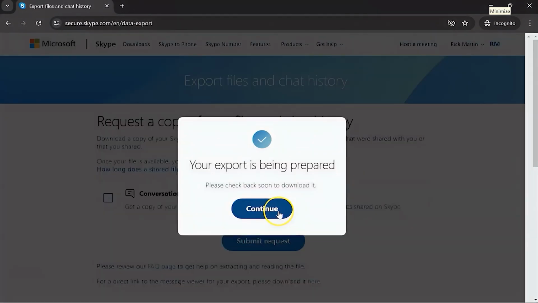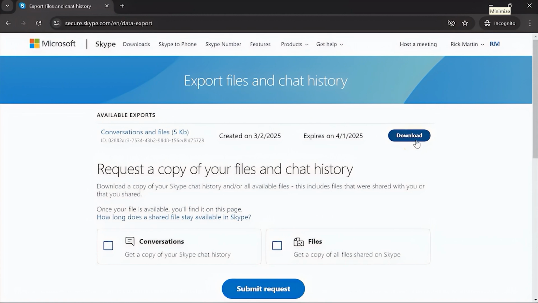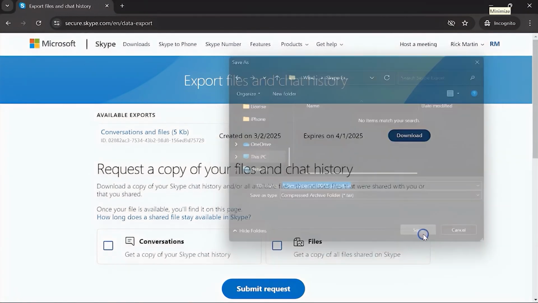After submitting the request, wait for about 1 day for approval. Once the time has passed, you will see a download button. Click it to export all Skype chat history.